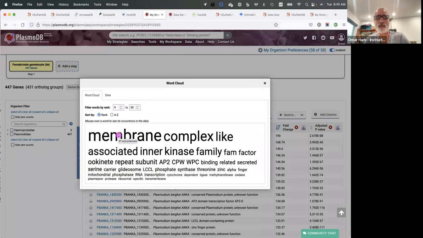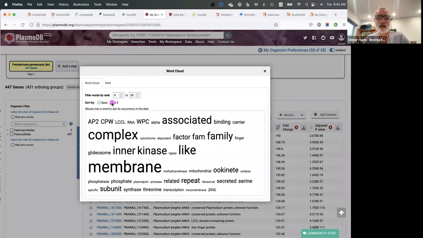Now if you mouse over any of these, you'll see that membrane appeared 21 times, so membrane proteins are in there. Kinase appeared 14 times, and glideosome appears 6 times. So those are interesting words that are appearing in your results. You can change the structure of this word cloud. Sometimes it makes it easier to see things.